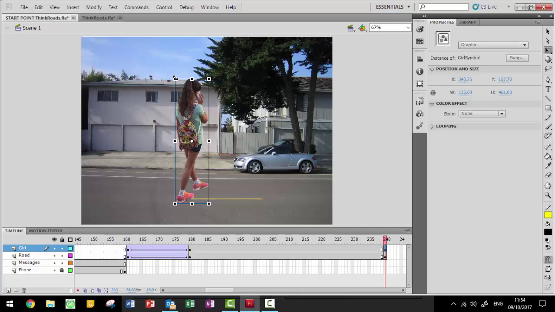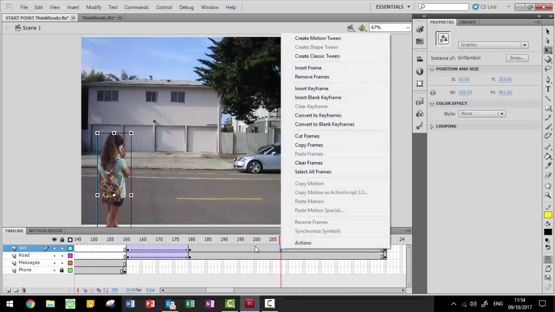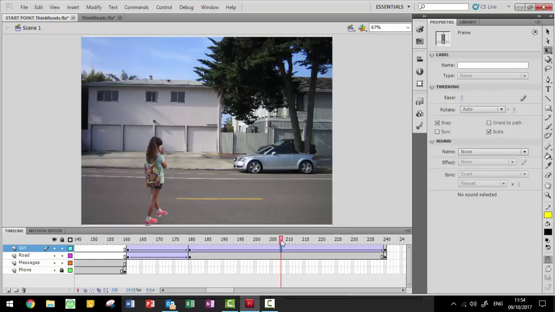Now if you hold down the Shift key on your keyboard, which is the one with a little up arrow above the Control key, hold that down, and when you resize her she won't stretch. Make her a sort of sensible size for the road and move her to where we want it to be. Right mouse click anywhere between the two dots and go to Create Classic Tween, and if we move this red bar we'll see that she starts to walk across the road. Now obviously her legs aren't moving, but this is our first animation. So she's moving across the road.